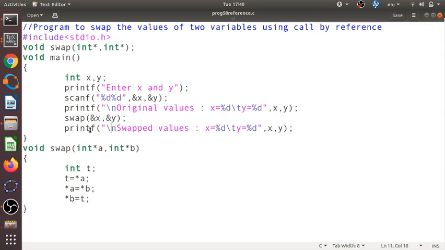Then printf swapped values equal to x percent d, y percent d, x y. Here I have not made it y x, it's x y only. So you will see that the values of x and y are interchanged. This is the function definition, void swap int star a, which represents that this will accept a pointer variable, the address of the variable. This represents that it will accept a pointer variable.